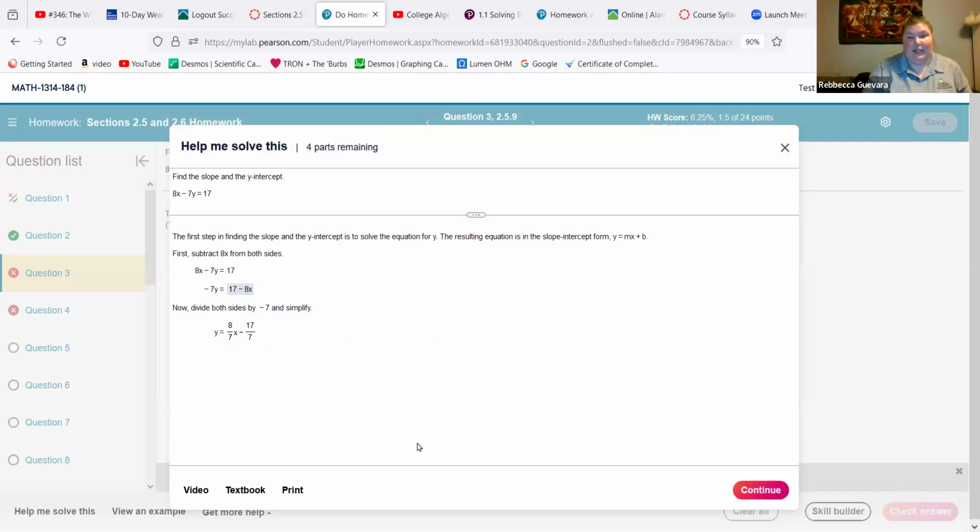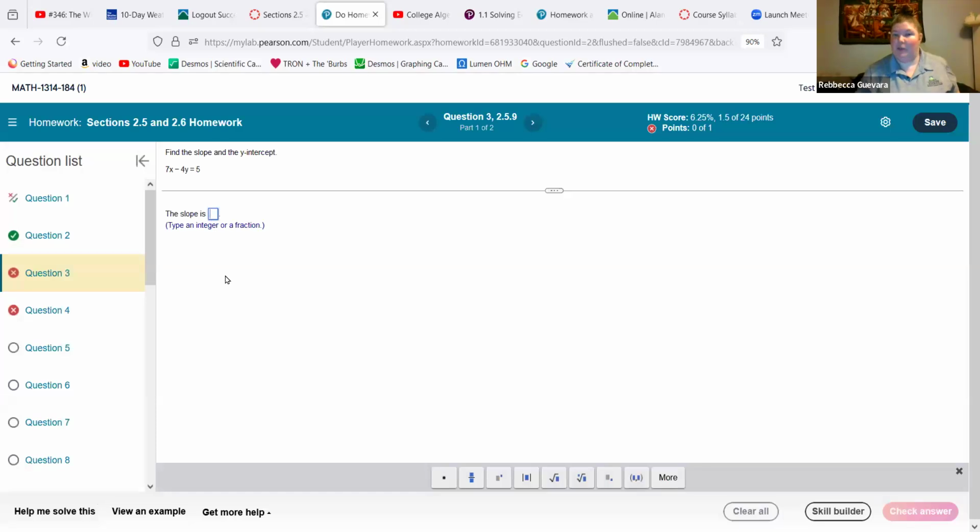Okay, I like that part. It'll just keep walking you through the problem. Well, actually, kind of solved right there. This does not solve the problem for you, even though it says help me solve this. It's giving you some walkthrough steps, but you're still going to have to type your answer in here. So don't think that because you put answers in help me solve this that it's coming up in your question. It is not. You still have to come back to the actual question and enter your answers.